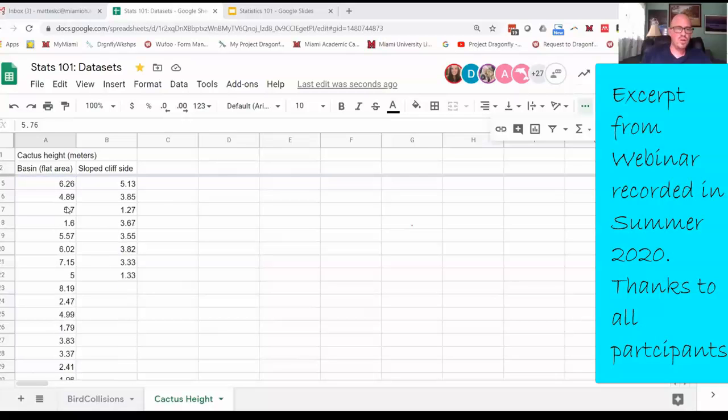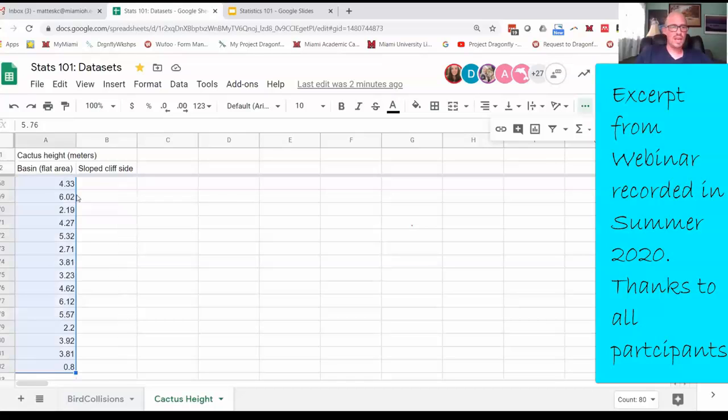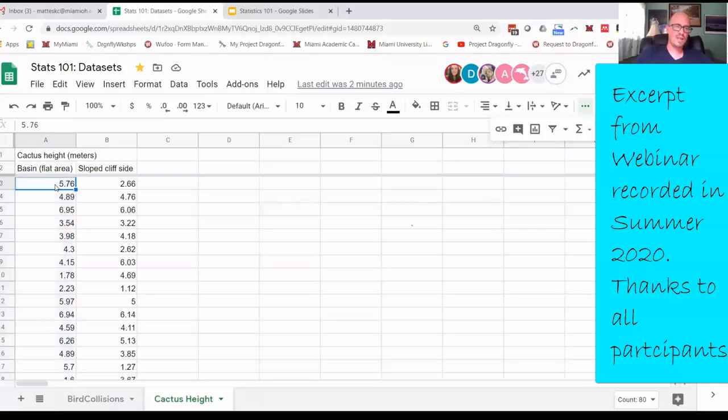You can scroll down. Now you're going to notice that for the sloped cliffside, they only took 20 measures. That's because they found out that the rocky cliffs on the side there were treacherous to walk on, with big boulders and rattlesnakes. And it was not a good scene. So they were able to get many more. I use shift, control, and down again. I can see there's 80 observations that they took of cacti on the basin area. But they only did, like I said, 20 on the sloped cliffside.